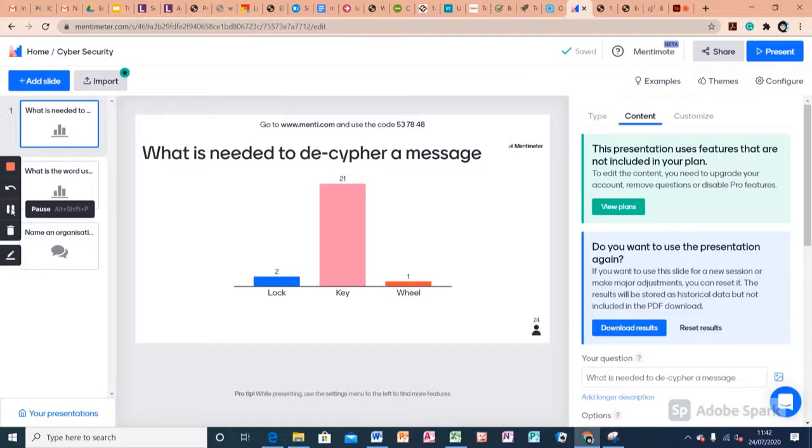With this tool, you can check the number of participants who've entered the correct results. So this is a really good outcome. 21 students in the class out of 24 have selected the right option. This is a good way for me to assess that learning has taken place in my classroom.